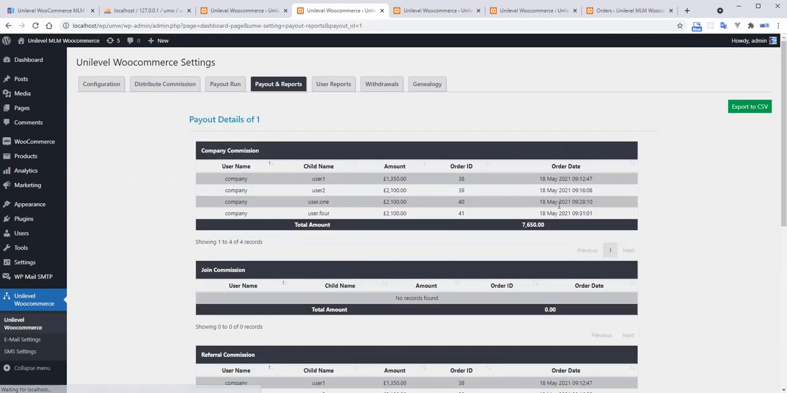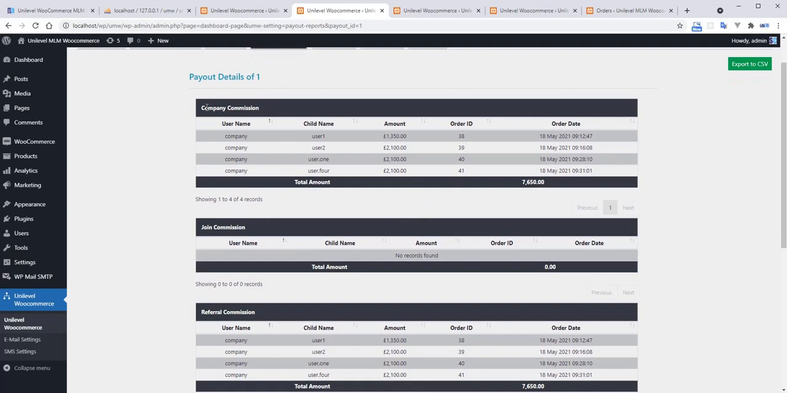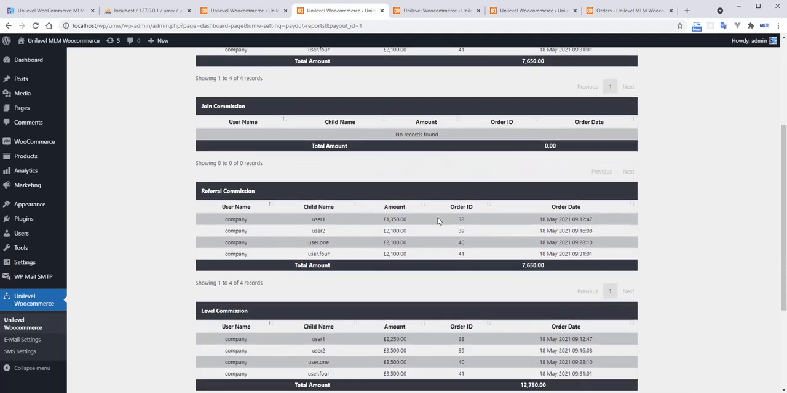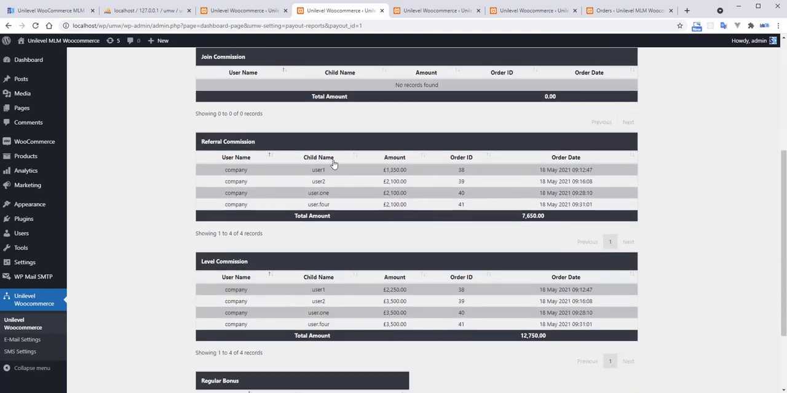If we go to the admin section of this one, then definitely everything is described in detail, the possibilities of the things, like the company is getting the commission from user 1, user 2, user 3, user 4, and 1350 amount, 2100 amount, and like this, whatever the amount we consider. And here is the order ID as well for that one. Okay, joint commission, no joint commission for the payout one.